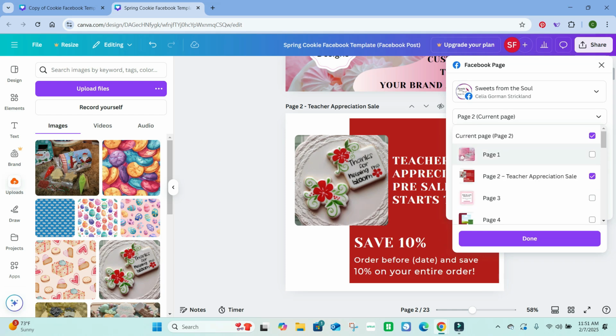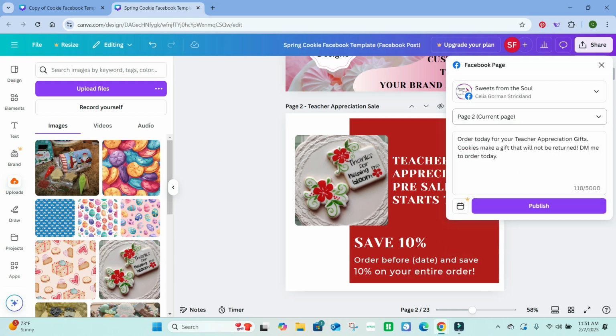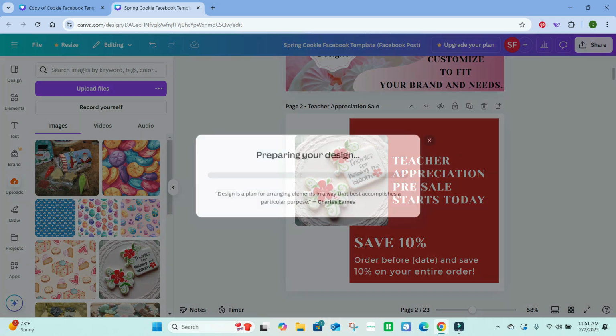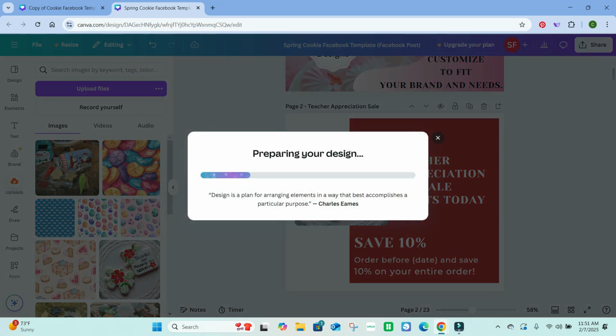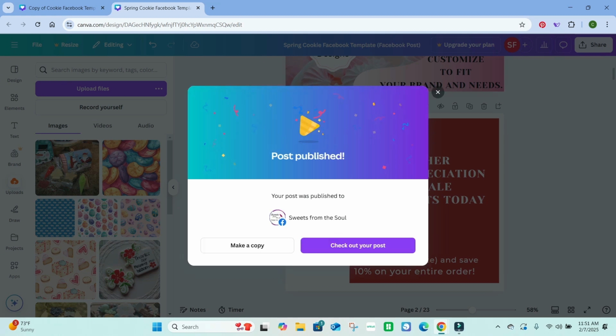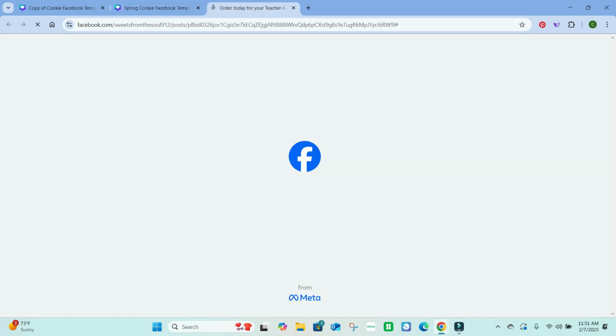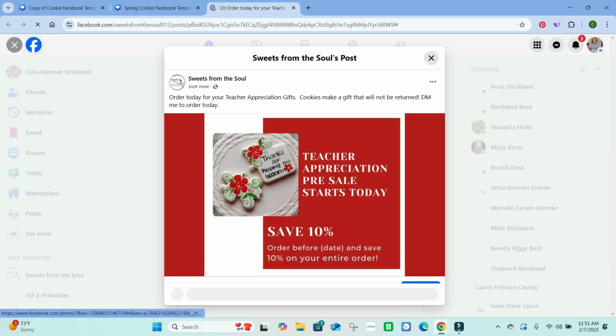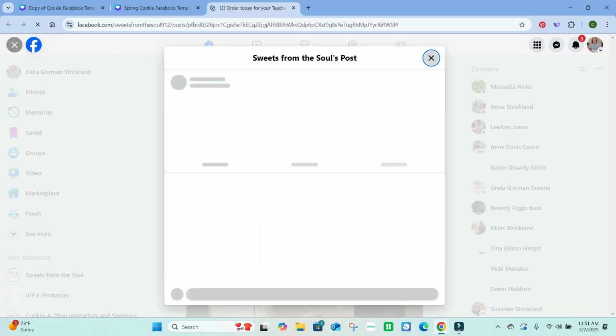All right, now we are ready, and it says that we're ready, and we have our current page, and then all we do is hit publish. It's preparing your design. Takes just a few minutes. And there it is. And so then you can also make a copy of it to go ahead and share on another page. But let's check out the post on my Facebook page. Takes us over to Facebook, and there's our post ready to go.